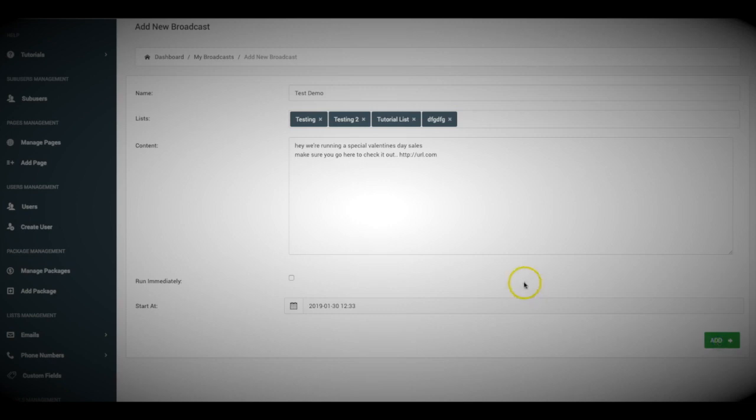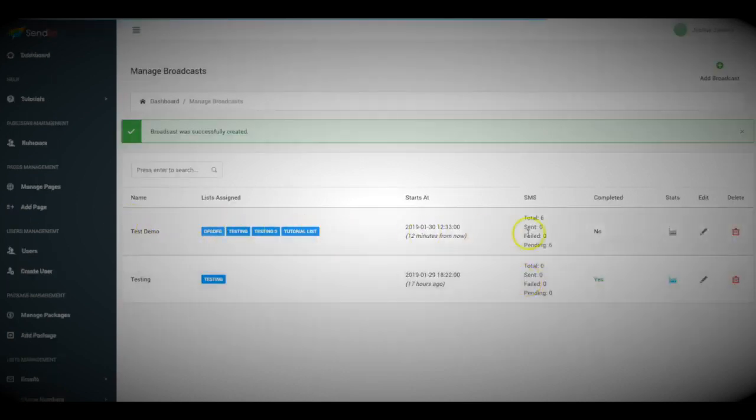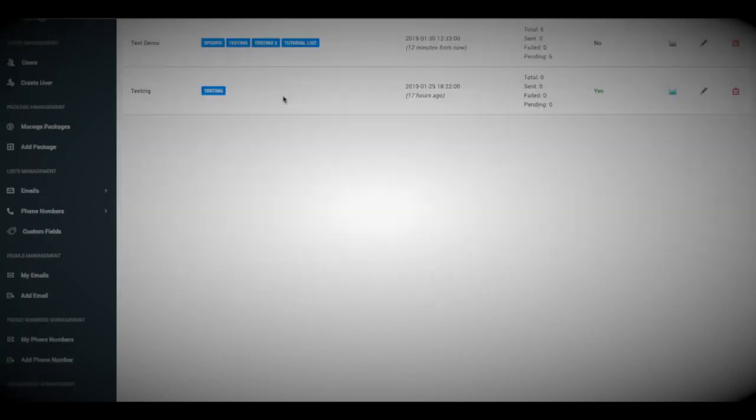Click add. Now that campaign has been selected, and it's going to be sent to these 4 different lists. Once it's sent, we'll be able to see how many it got sent to, if any of them failed, and how many of them are pending. You can see here 6 are pending. It's not completed. Once that campaign is sent, you'll be able to click here and see all the stats for that campaign as well. And that's how simple it is to create SMS text broadcasts for your different lists.